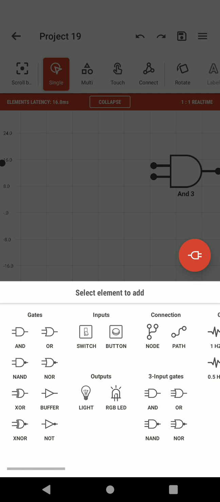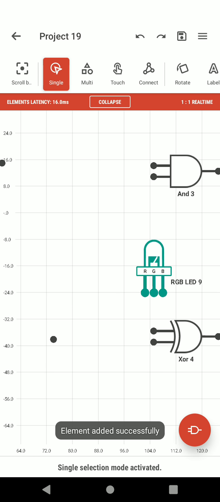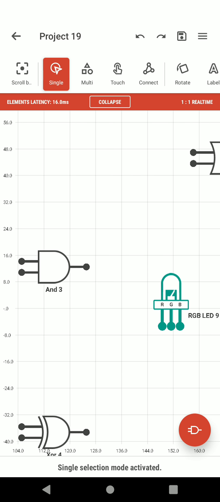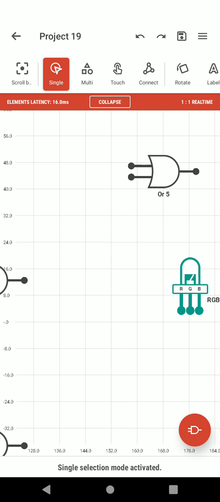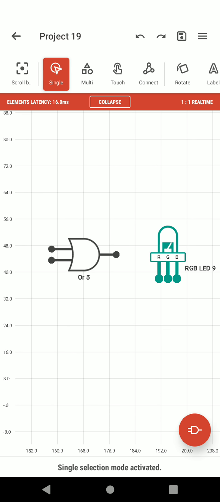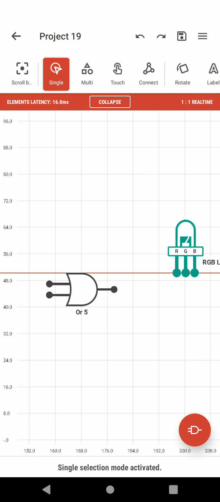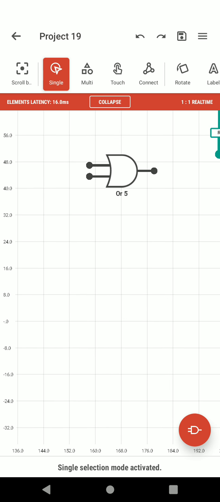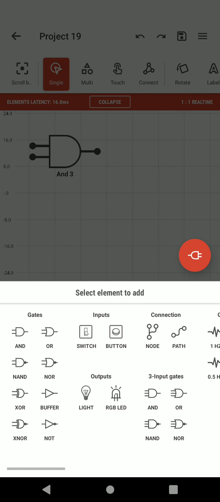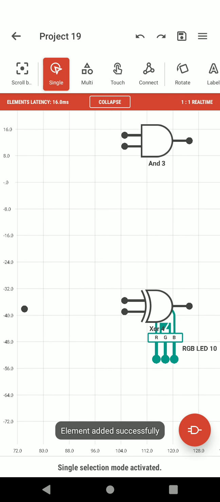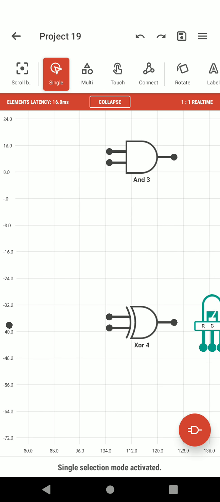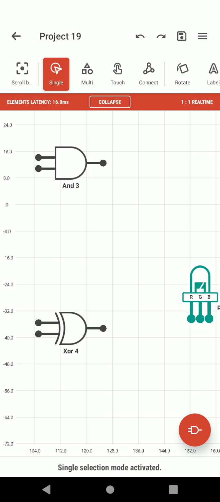Now for the output we can see the output with LEDs. Just select RGB LEDs for seeing the output. This is for carry's output, which will be at this OR gate, and sum's output will be at this XOR gate. Just click on another LED and place it over here.